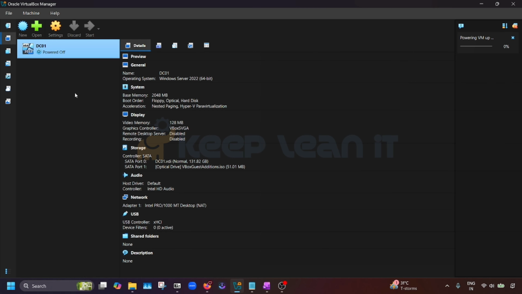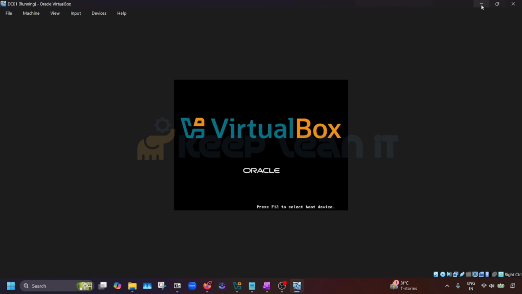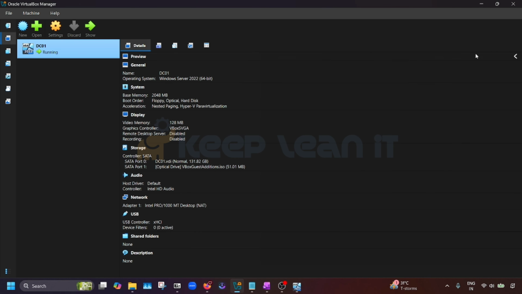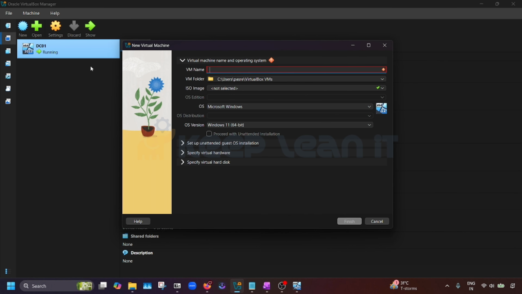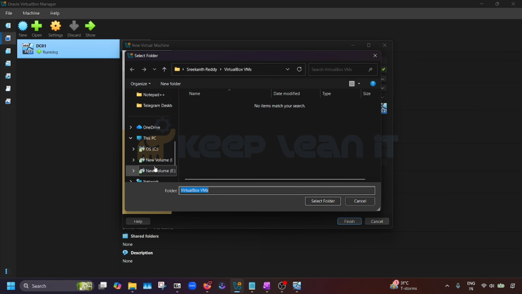Meanwhile, while it is loading, we'll create another virtual machine for the application server. Let me minimize this one. Go to create new, primary site. Let's select the folder where you want to store these virtual machines. D drive, MECM lab.